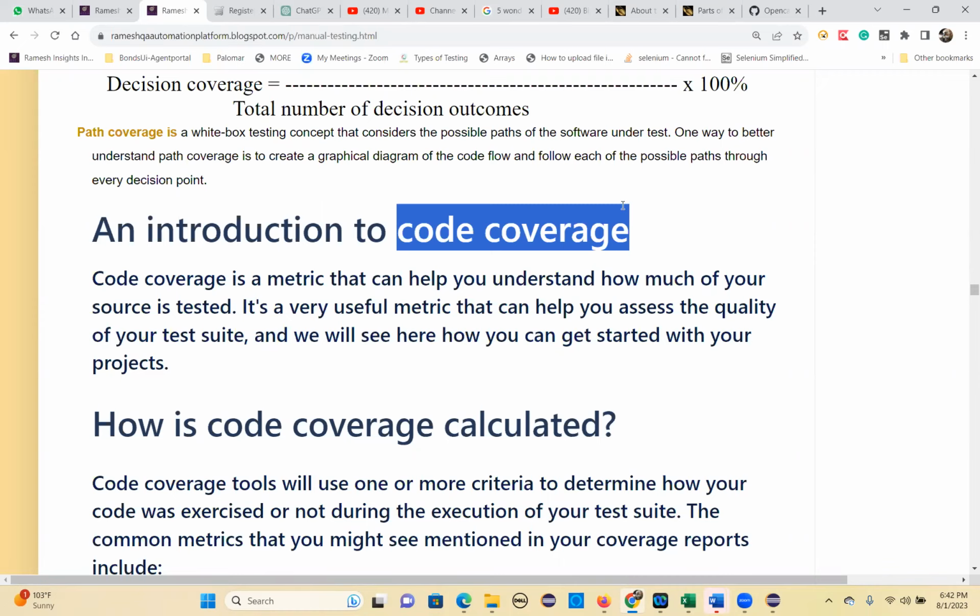Once you run, there are tools that will give you a report automatically: how many lines of code were executed, which block executed, which function executed or not. That will be calculated by tools. That is code coverage. You should have good code coverage. If your code coverage is low, they won't accept it. They won't allow you to merge the new code.